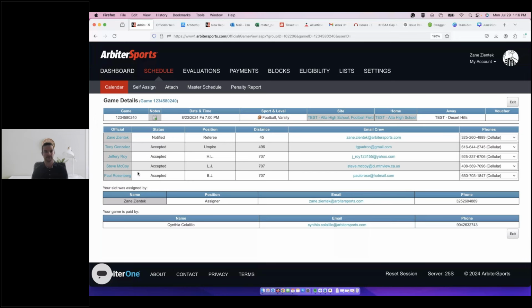I'll touch on the app in a little bit and a few additional options you've got over in the app. But the same parameters that apply in desktop apply in the app as far as who you can see when it comes to your partners, whether it's before the game has been accepted or after the game has been accepted. That's determined by the assigner, and what you can see in both desktop and mobile is affected by that.